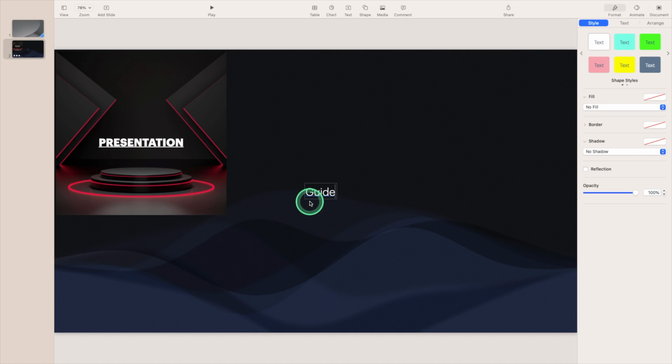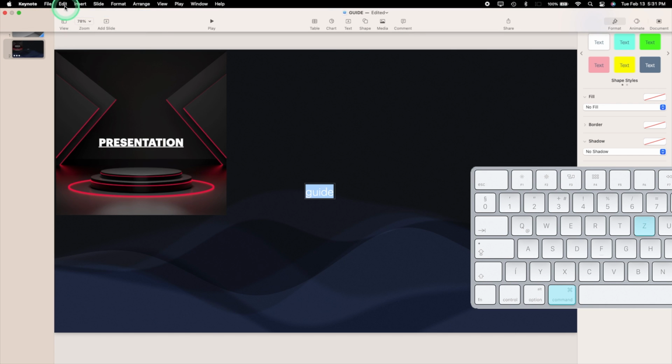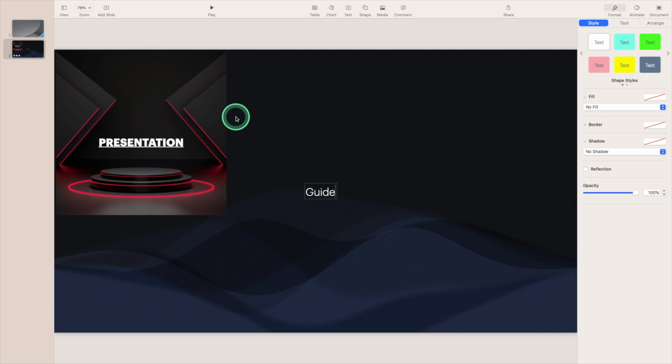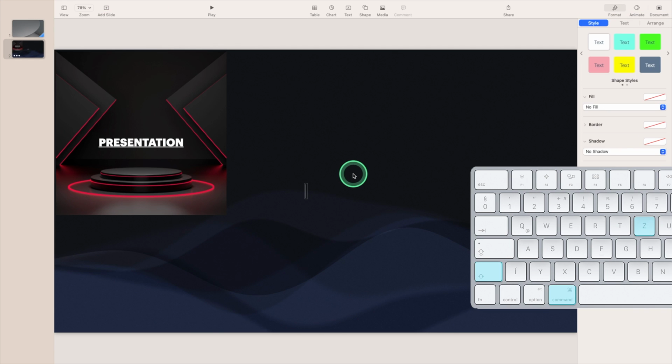Undo or redo changes. Undo the last action. Choose Edit and Undo, or press Command-Z on your keyboard. Redo the last action you undid. Choose Edit and Redo, or press Shift-Command-Z.